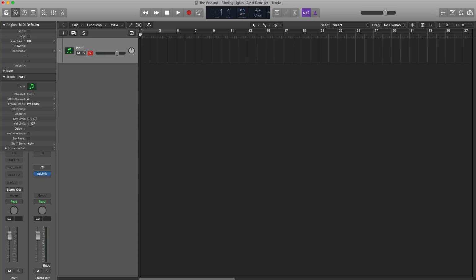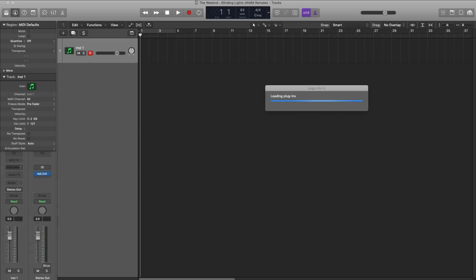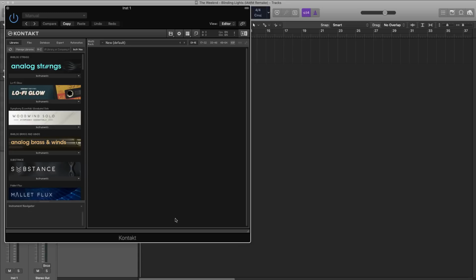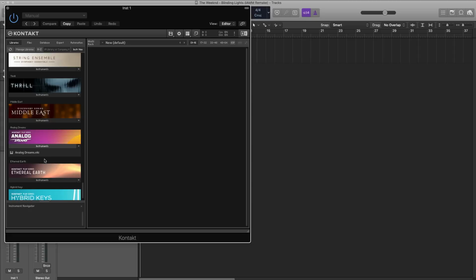It is called Analog Dreams, and if you don't have it, you got to get it. It's those crazy retro synth sounds, those synth waves that the Weeknd is all over. So what we're going to do here is let's bring in Logic's Native Instruments Kontakt, and then we're going to go ahead and bring in that Analog Dreams library. Let's go ahead and bring that in now.